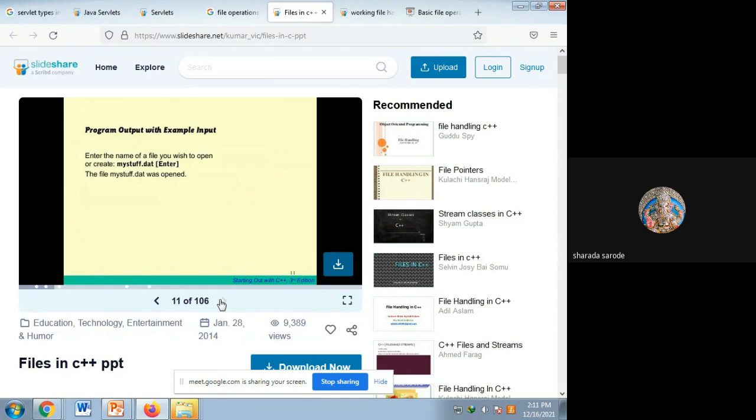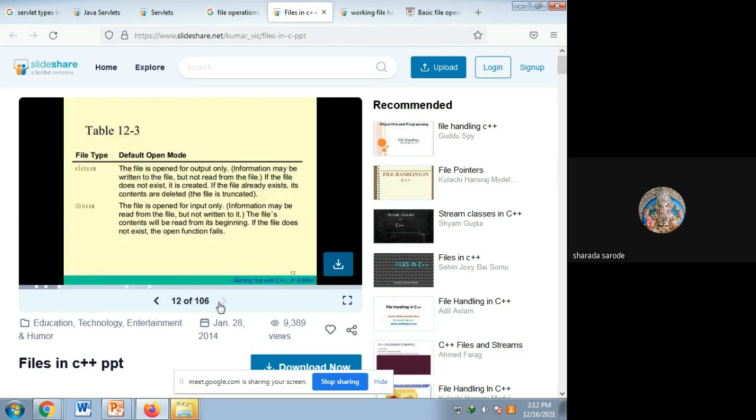Next is the program output with the example input. Enter the name of the file you wish to open or create, that is mystuff.dat. Enter. So the file mystuff.dat was open here. Next is the file types.